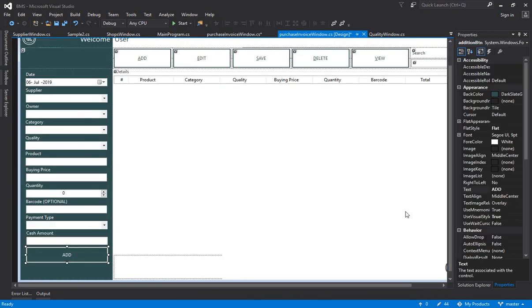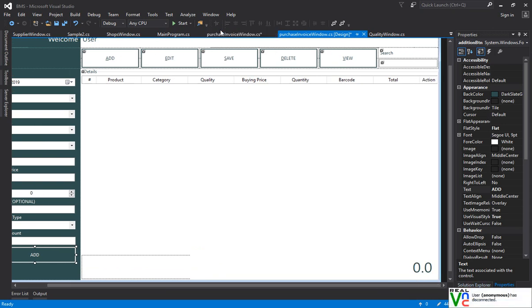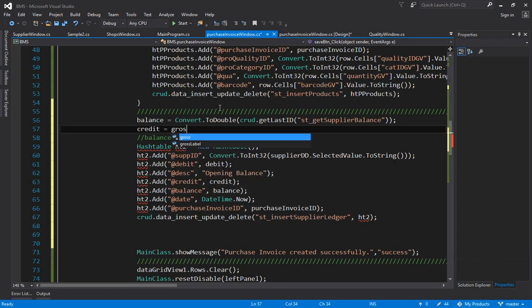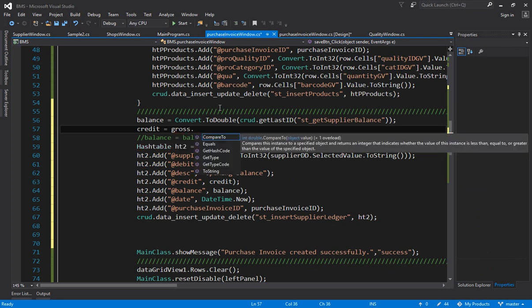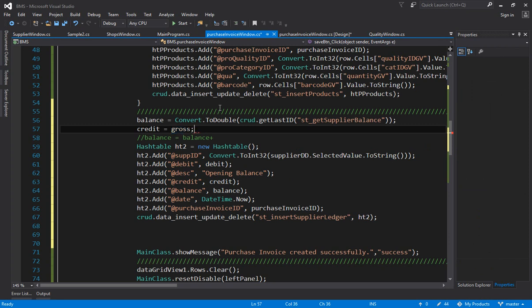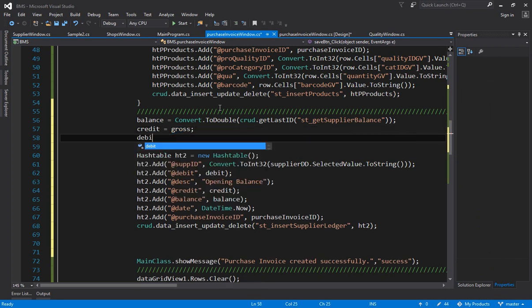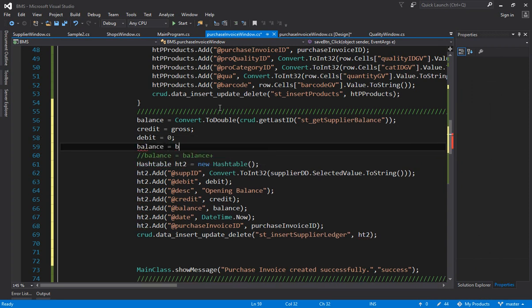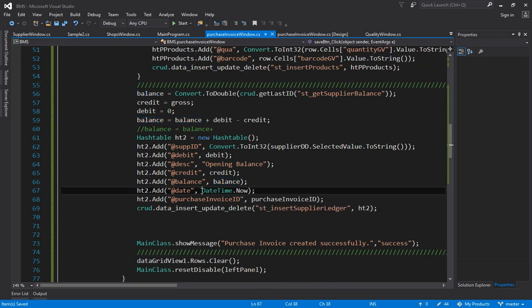So where is the total amount in the purchase invoice? We have the total amount inside the gross label, if I'm not wrong. Yes. So gross.ToString, sorry, gross is the value that should be added here, and then the debit should be 0, and debit is 0 by default. Now the formula is balance equals to balance plus debit minus credit. Okay, so this is how things are going on. And now you can specify debit as 0, credit as the total amount, and the balance is the remaining. And then the date time. So the date time should be picked up here from the date time picker.